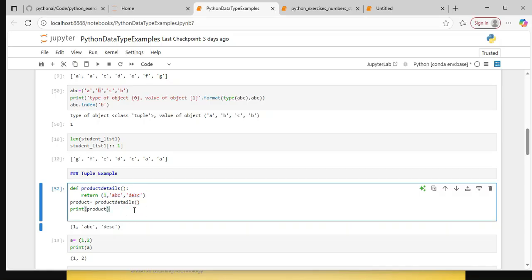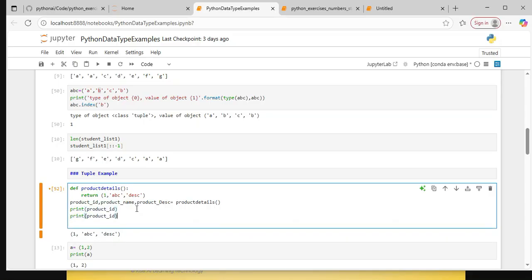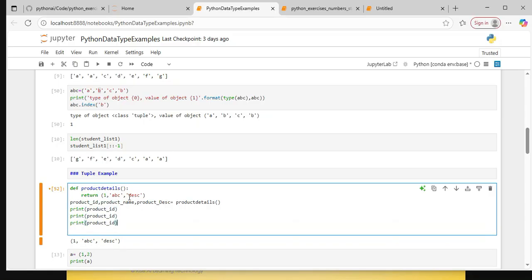Now what you can do? You assign this to a single object. But there is another way. Once a method is returning multiple parameters, you can say product_ID, comma, product_name, comma, product_description, right? Because it is returning 3, you should know it from the documentation. It is returning 3. Then only you can assign it because it is returning a tuple of 3 objects. So that's the reason I declared these 3 variables and I assigned this value to this.